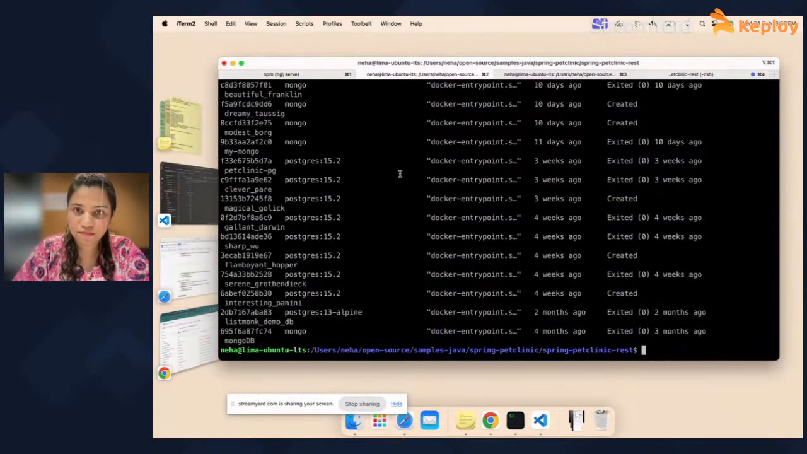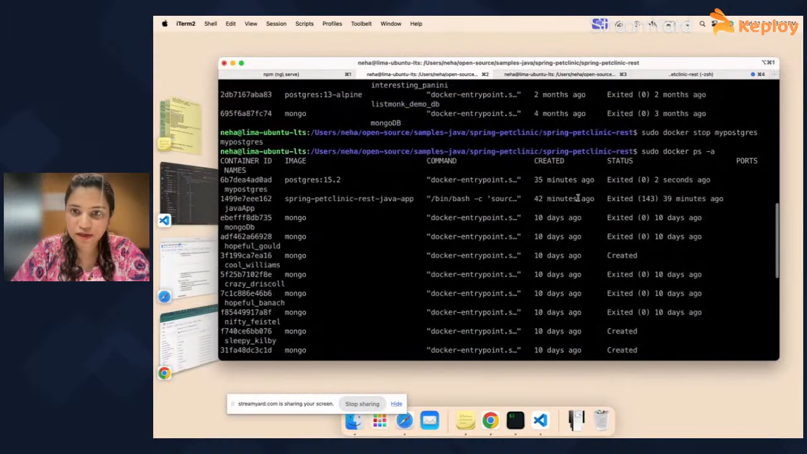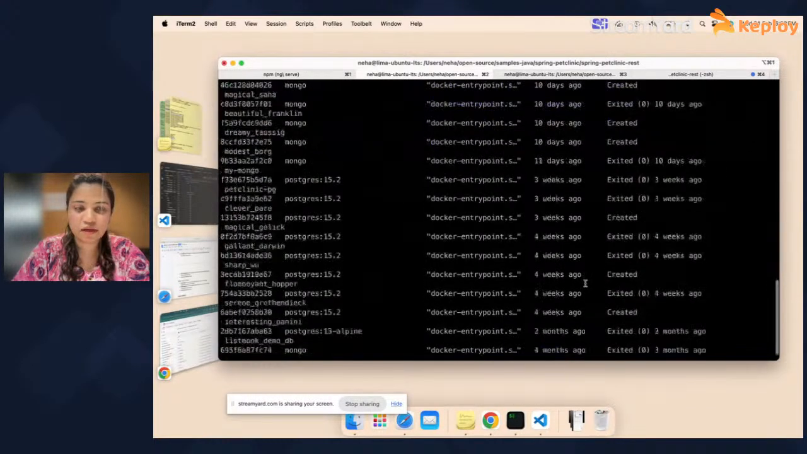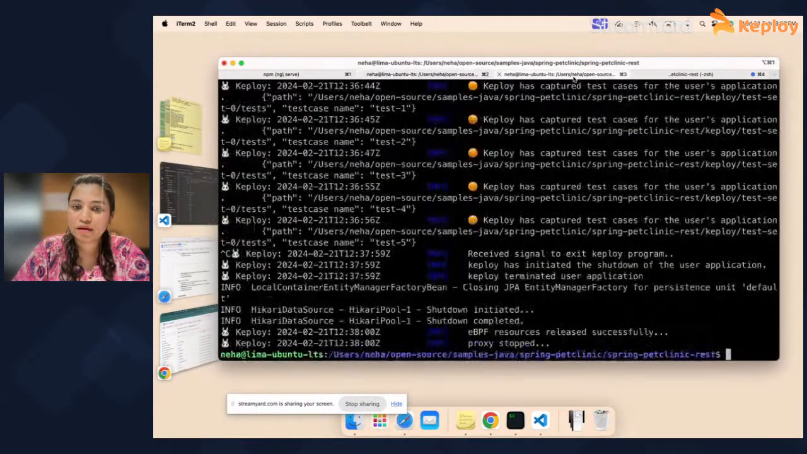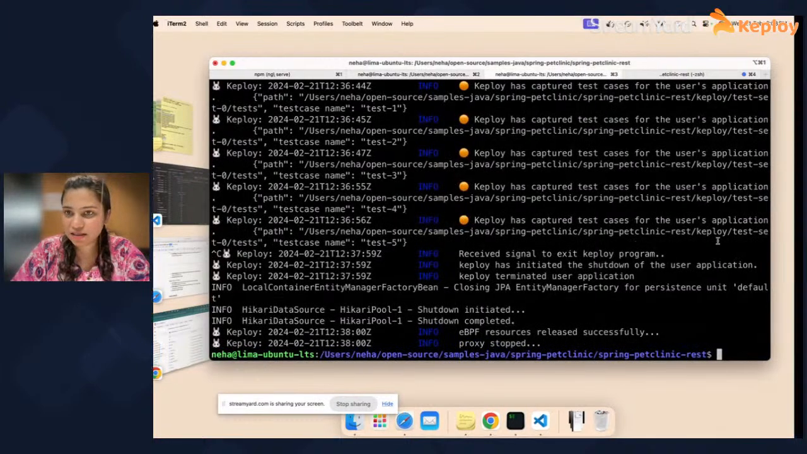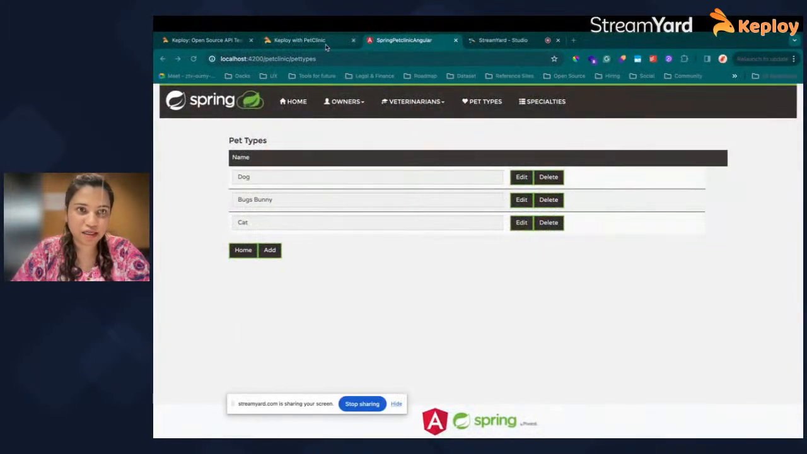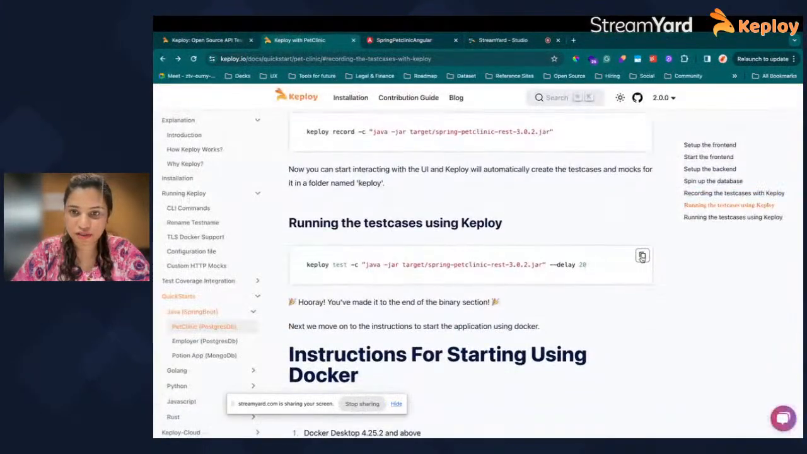and now we have this exited. Okay, awesome. Now when I run the test cases, I don't need Postgres anymore.